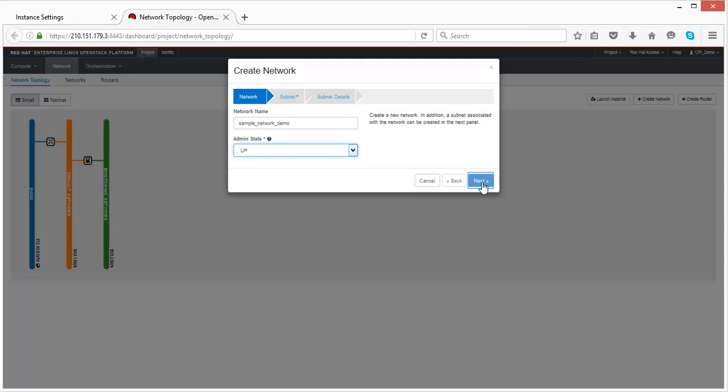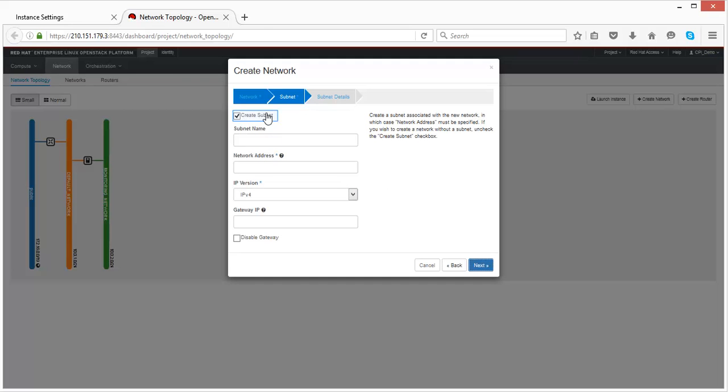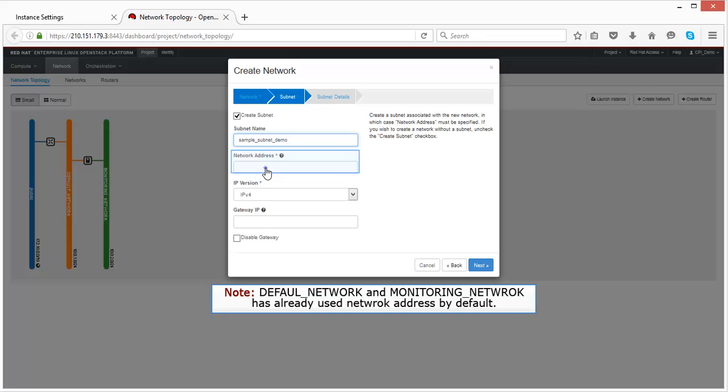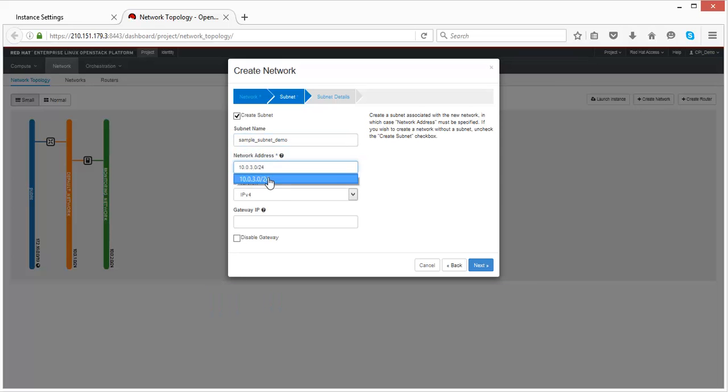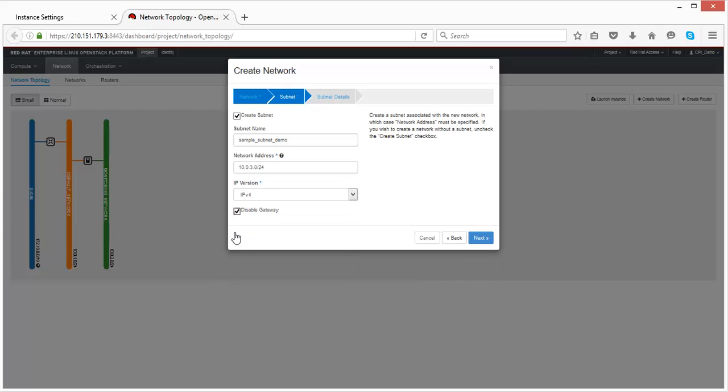Click on Next. Select the Create Subnet checkbox option. Provide the subnet name, network address, and IP version. By default, IPv4 is selected. If the user wants to use the gateway, enter the gateway IP. Otherwise, click on the checkbox to disable it.